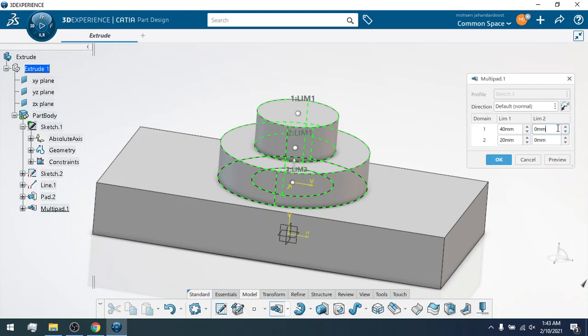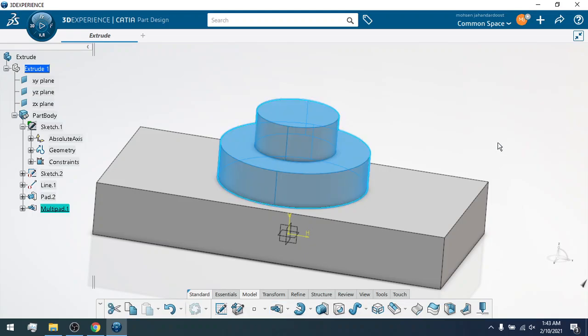Also, you can put a second limit that goes in the other direction, but because it's inside my full body, it's automatically merged with my big box, and the second limit doesn't do anything here. So this is the multi-pad. The difference from the pad is that with the pad you can only extrude one profile or one shape, but with the multi-pad, in one profile or one sketch you can put multiple shapes, and then extrude them with different values.